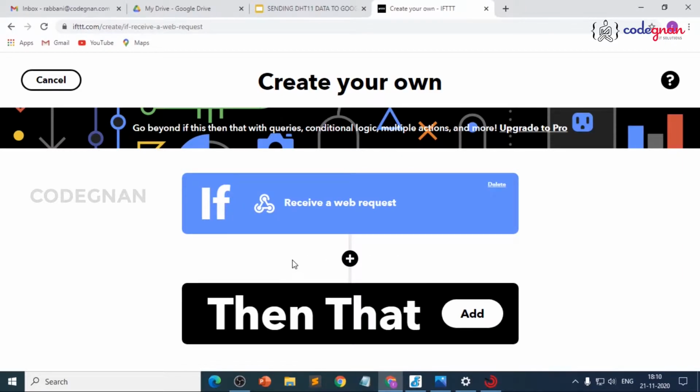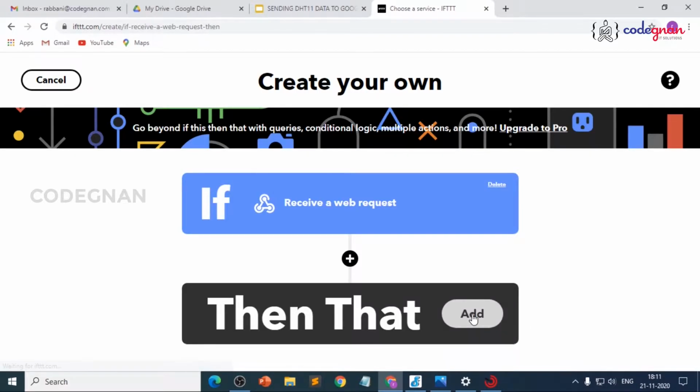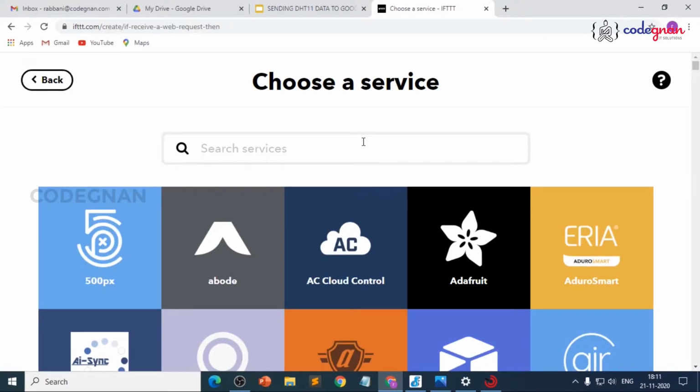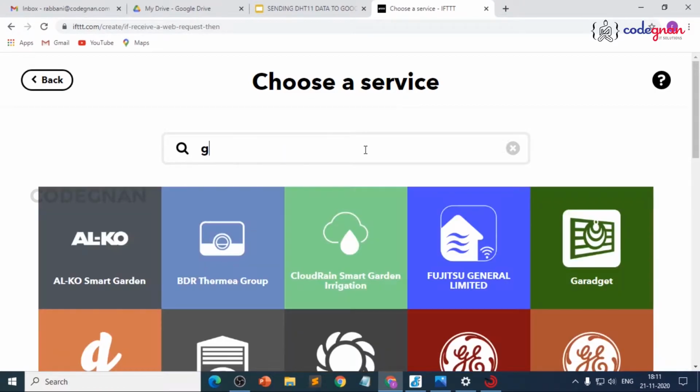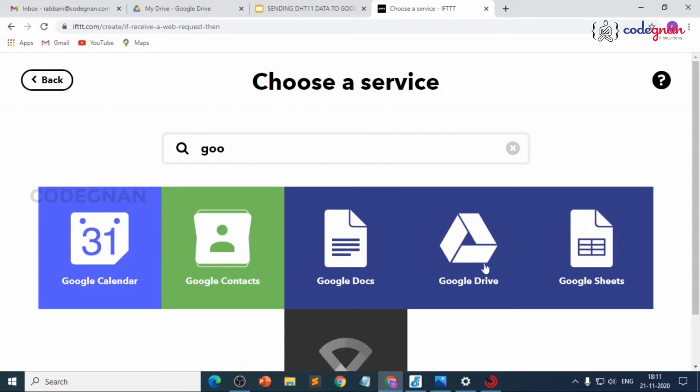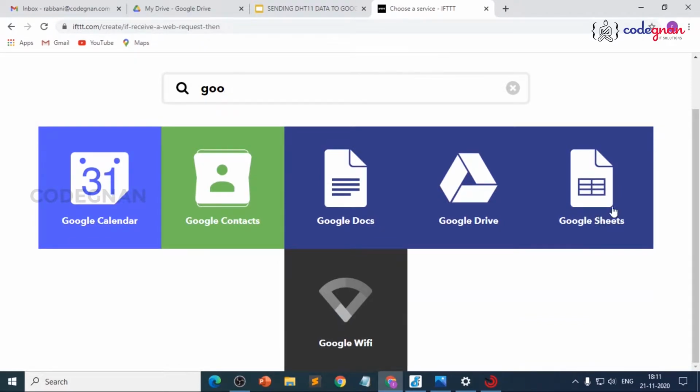What we need to do is, if a request like the ESP DHT request has been called, then what has to be done? We need to tell the IFTTT command to take our DHT data to Google Sheets. So click on add here, choose a service. We want a service called Google Sheets here. So you can see Google Sheets, click on Google Sheets.